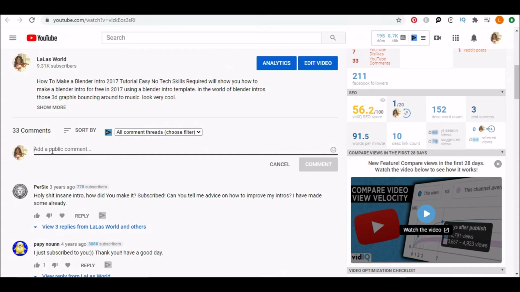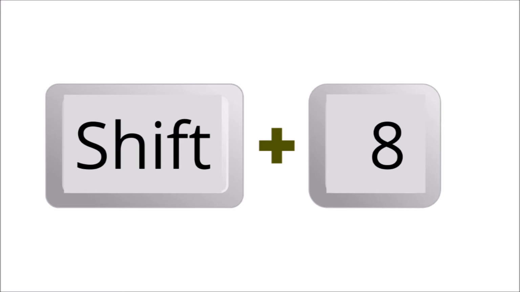Type your comment. To make words bold, type an asterisk on each side of the word or sentence you want to make bold. So, you would press the Shift key and the number 8 at the same time.